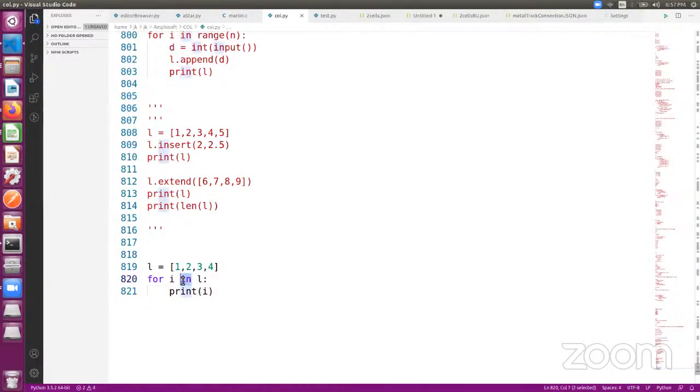So this in is also called the membership operator. Membership means it checks whether this particular element is present inside. So if I use this in a normal if condition, what happens is it checks for the presence. I'll just give an example for that as well.